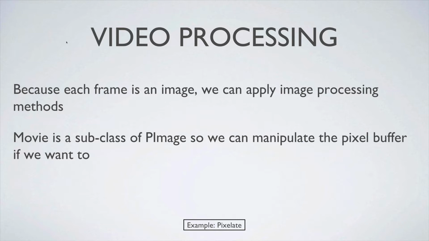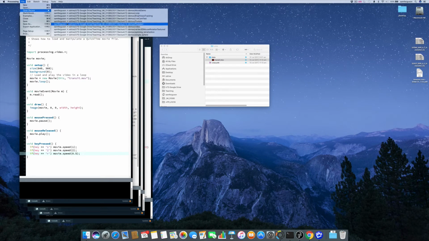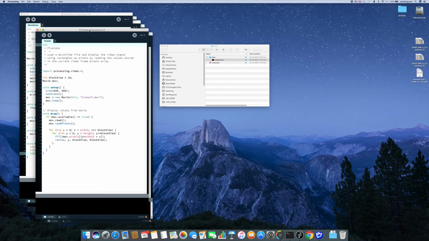Because each frame is an image, we can apply image processing methods to each of those frames. So we can do the same types of things we were doing with images with frames of video. Movie is a subclass of image, so we can manipulate the pixel buffer if we want to, and we're going to by pixelating, as we've done before. So you remember the example we did where we pixelated the image of the woman.